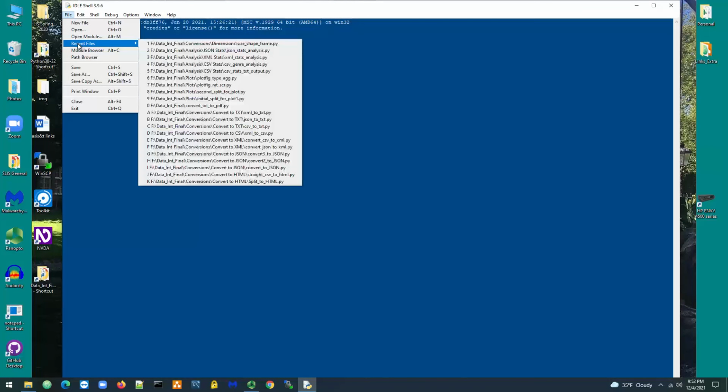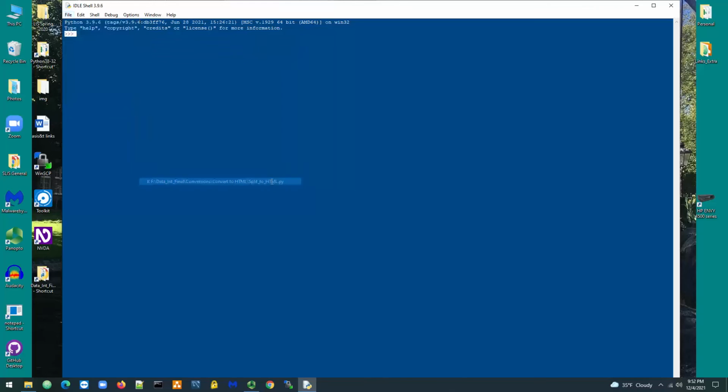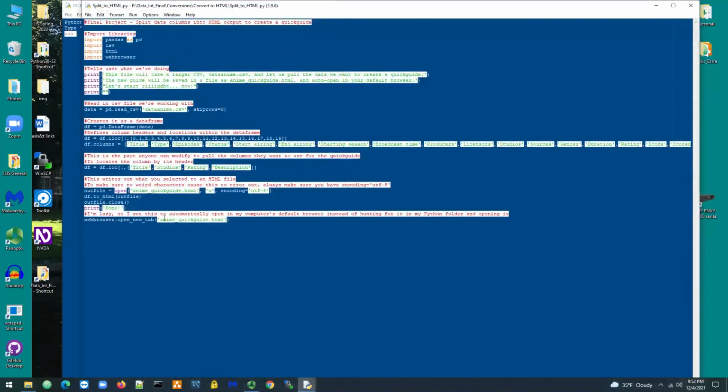I did several rounds of conversions, and you can kind of see on the screen here, I've done convert to HTML, two versions of it. I can either do a straight CSV to HTML conversion or a split. I'm choosing to focus on the split because the split is actually where you're going to create something like an anime quick guide that can be attached to a library web page.